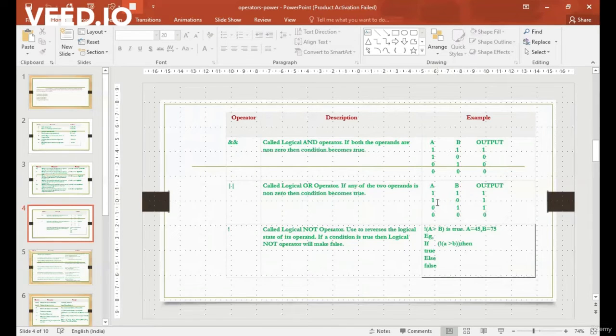If any one of the operations on either side of the OR symbol happens to be true, then its output is going to be true. For example, if a true condition is ORed with a false, the output is going to be true. Or a false condition ORed with a true condition, then also the output is going to be true. And if both sides of the OR symbol are false conditions, then the output is definitely going to be false.